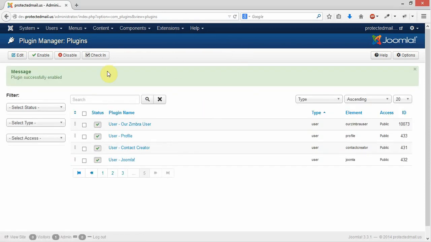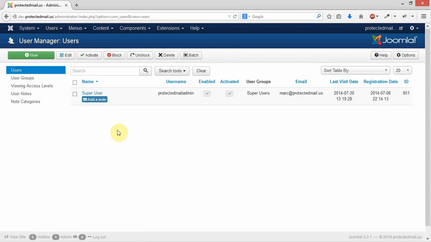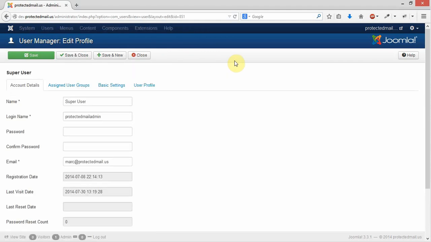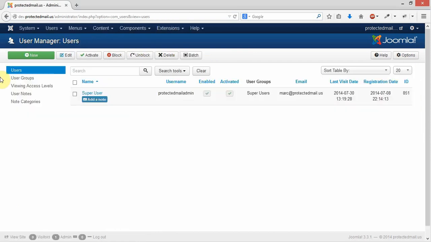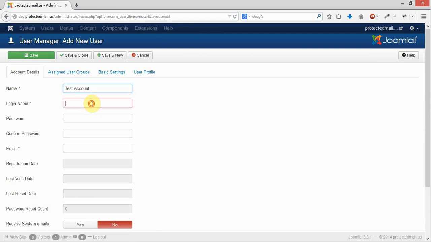So I'm going to go ahead and activate this, and I'm going to show you what I mean and how we're testing it. So once we've activated that, I'm going to come back over here to users and over to the user manager. There's just a super user account in here right now, but I can go into this account, and when I attempt to save this account, you're going to notice that I get this error message because it could not connect to the Zimbra server. I get this error message even if I try to create a new account. For instance, I'll just create a quick account here.